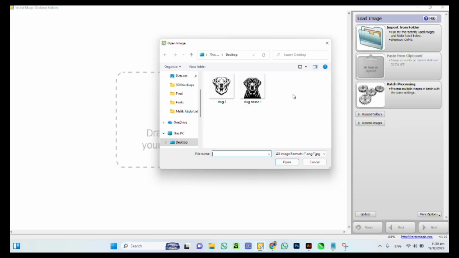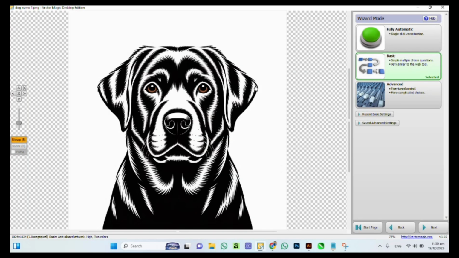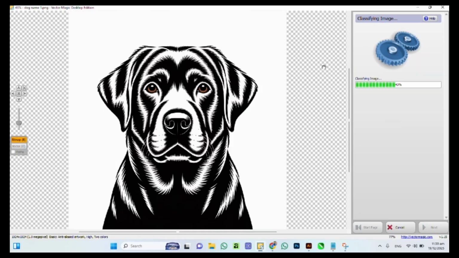Now if you don't know how to use CorelDRAW, Adobe Illustrator, or any vector software, here is a software I will tell you about at the end of the video. First of all, select the dog, click here, fully automatic. Wait for it to be created. I will show you in Adobe Illustrator how smooth it is and how it works, and we can also change the color of the dog. So wait for this one.